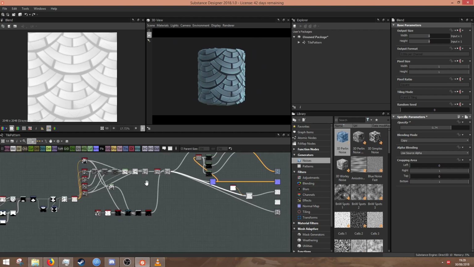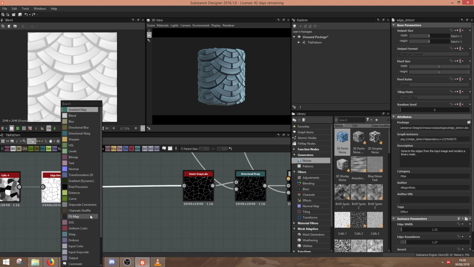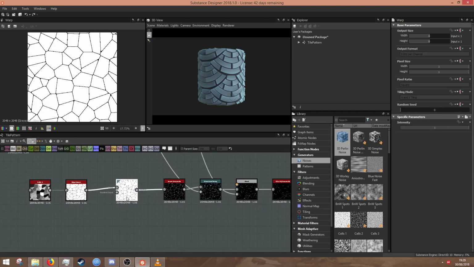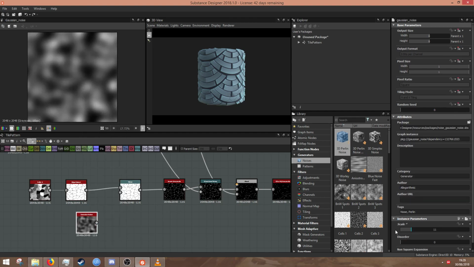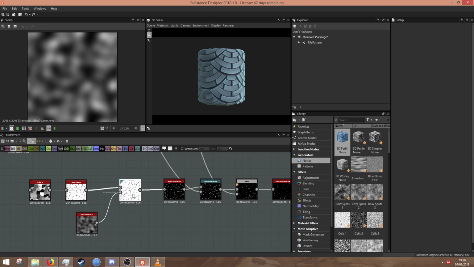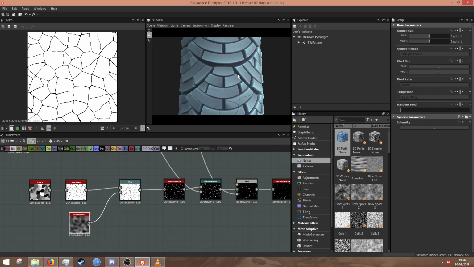You can warp your cracks. Let's warp our cracks. I'm gonna bring in a warp node, and I'm gonna bring in Gaussian noise. Lower the scale on that. Plug it in. There you have it. Our cracks are slightly warped. You can do this to taste. You can use any of Substance's army of noise textures.